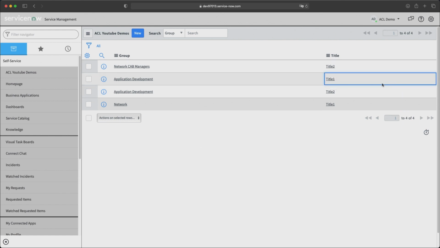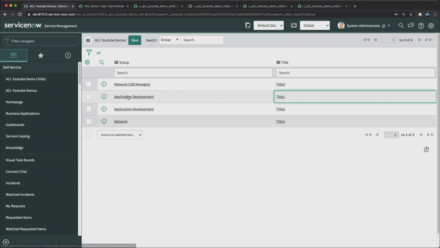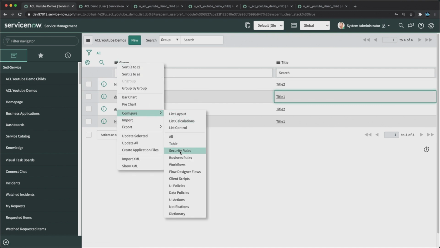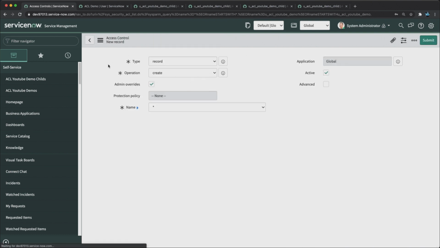But as I mentioned, I want to restrict that access for this title field. If the user has that child table role, then only the user should be able to edit this field. Now for that I need to create a field level ACL. How exactly will I do that? So let me go to the main instance here, and here I will go to configure security rules. So I will create a new ACL, and that ACL will be a field level ACL.